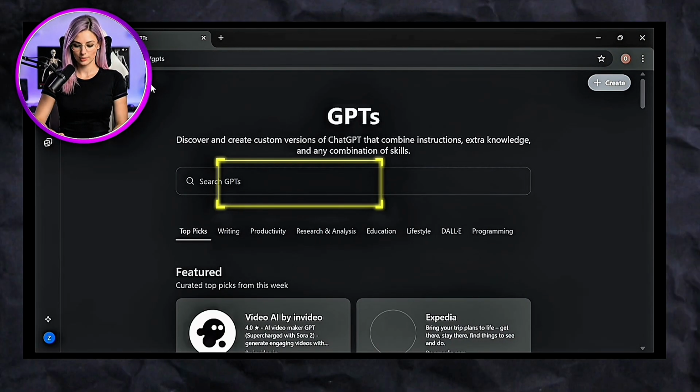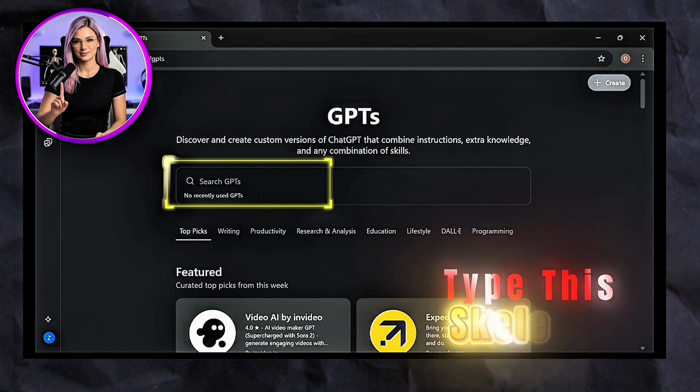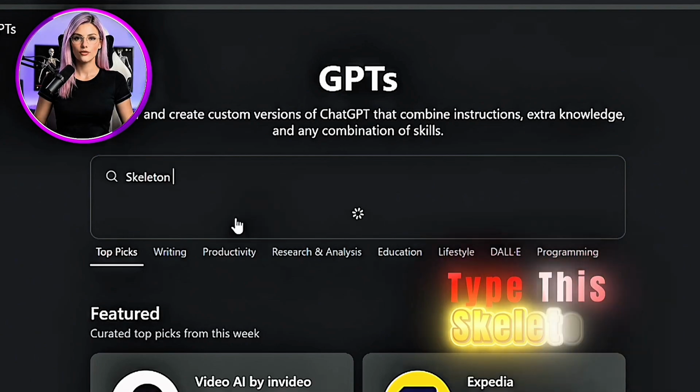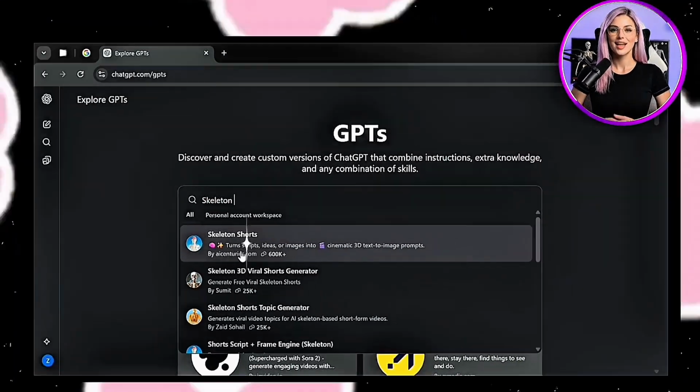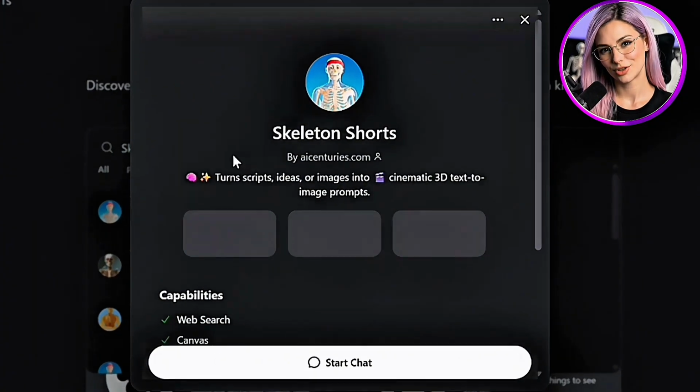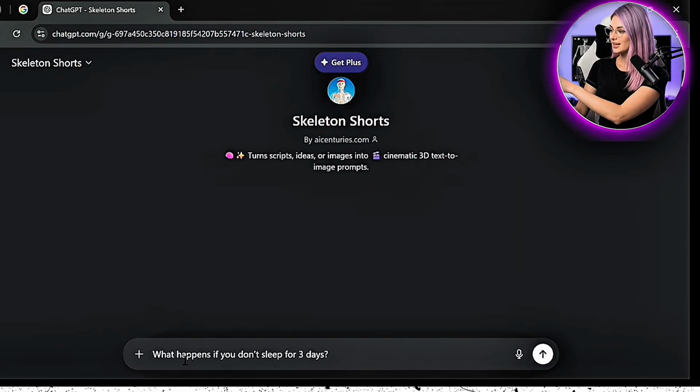Here, you'll see a search bar. Just type skeleton. Make sure the spelling is correct. Then press enter. Now you'll see a profile called Skeleton Shorts. Click on the first one, and then click on Start Chat. This will open the Skeleton Shorts GPT for you.